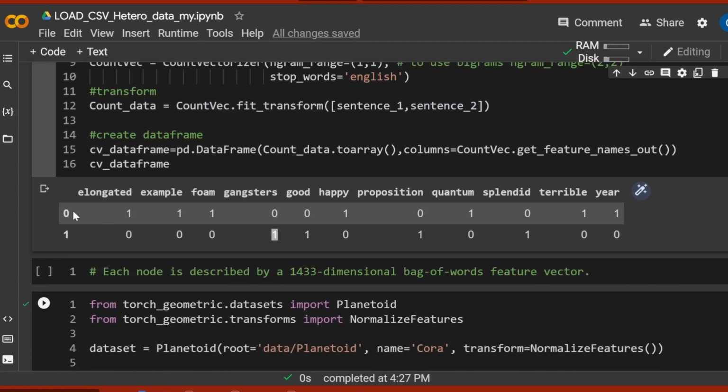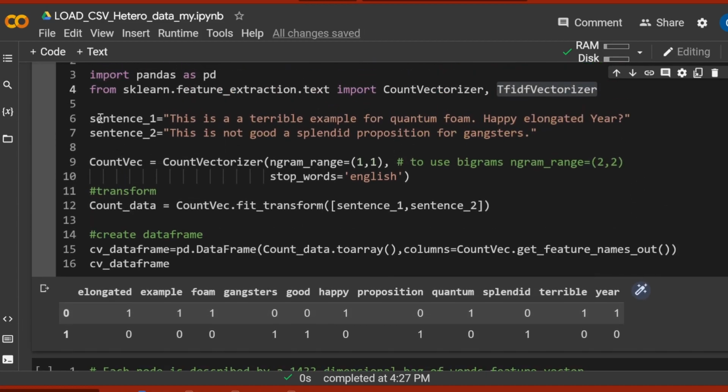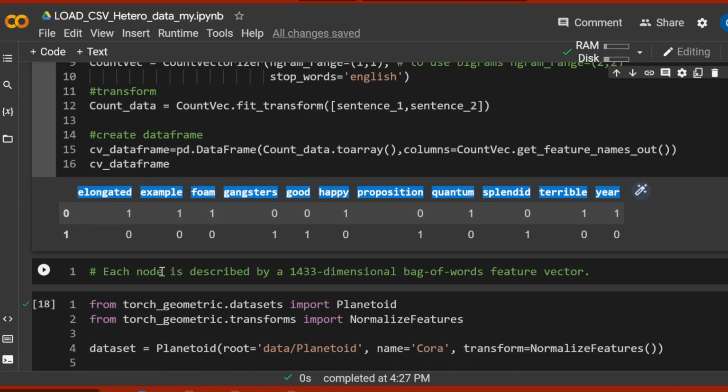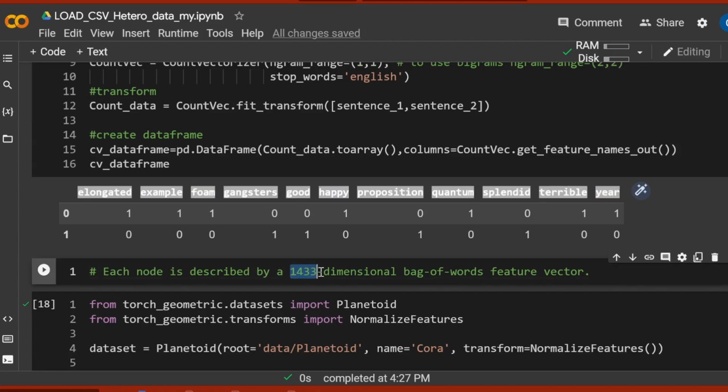And you have suddenly created from a sentence, remember here, this is your sentence 1. Now you have a new representation for learning. This is sentence 1 in numerical values, if you have a specific dictionary, vocabulary. And this vocabulary tells you exactly which word occurs in a specific sentence. Beautiful. Now you know how to create a 1,433 dimensional bag of words feature vector for each node when the node is a scientific document. Beautiful. Done.